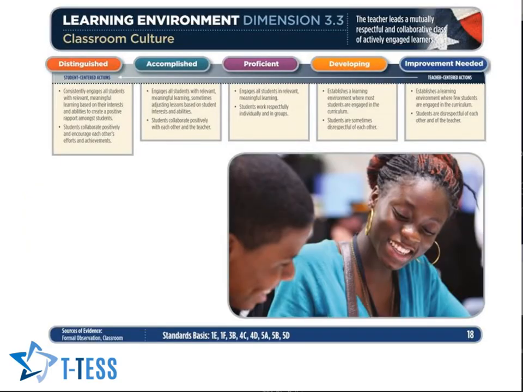Taking this to the practical level, let's look at the T-TESS rubric and clarify the descriptors from the proficient to distinguished performance levels. For the first continuum of descriptors, teachers consistently ensure that all learning experiences are designed and delivered in a manner that is connected with students' interests and abilities, making learning relevant and meaningful. The classroom conveys a culture of high expectations for student performance and encourages students to be self-motivated, connected to learning, and assuming responsibility for their own learning, particularly at the accomplished and distinguished performance levels.